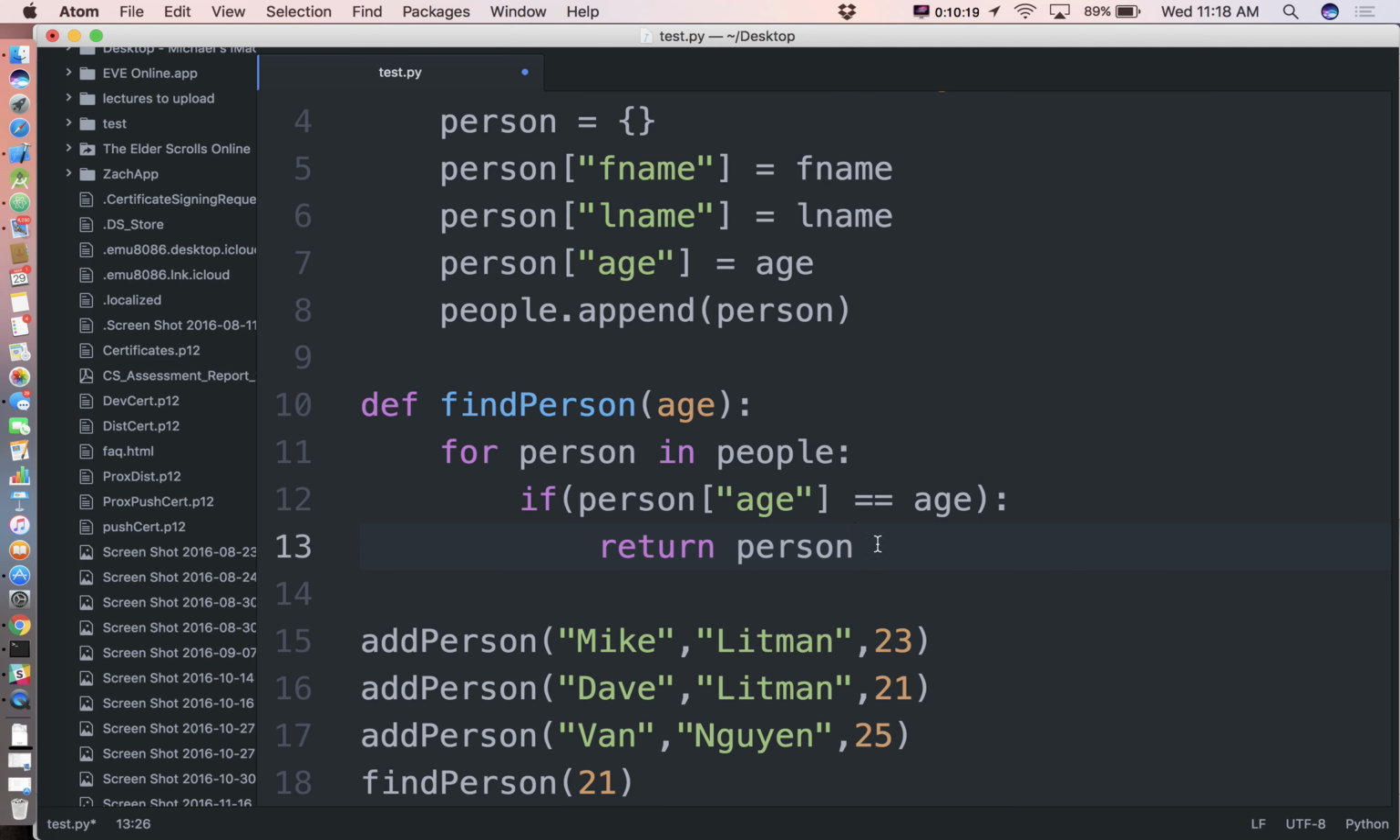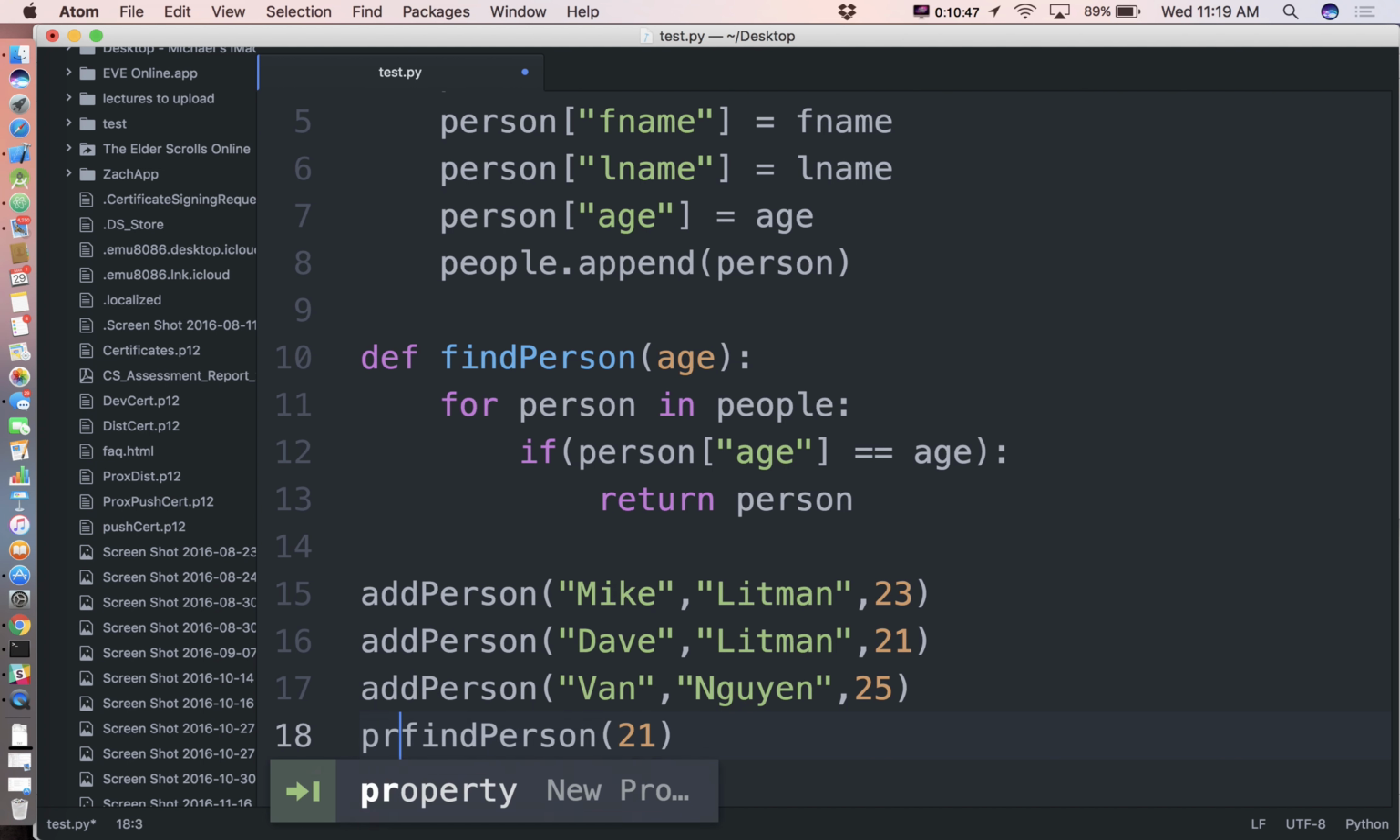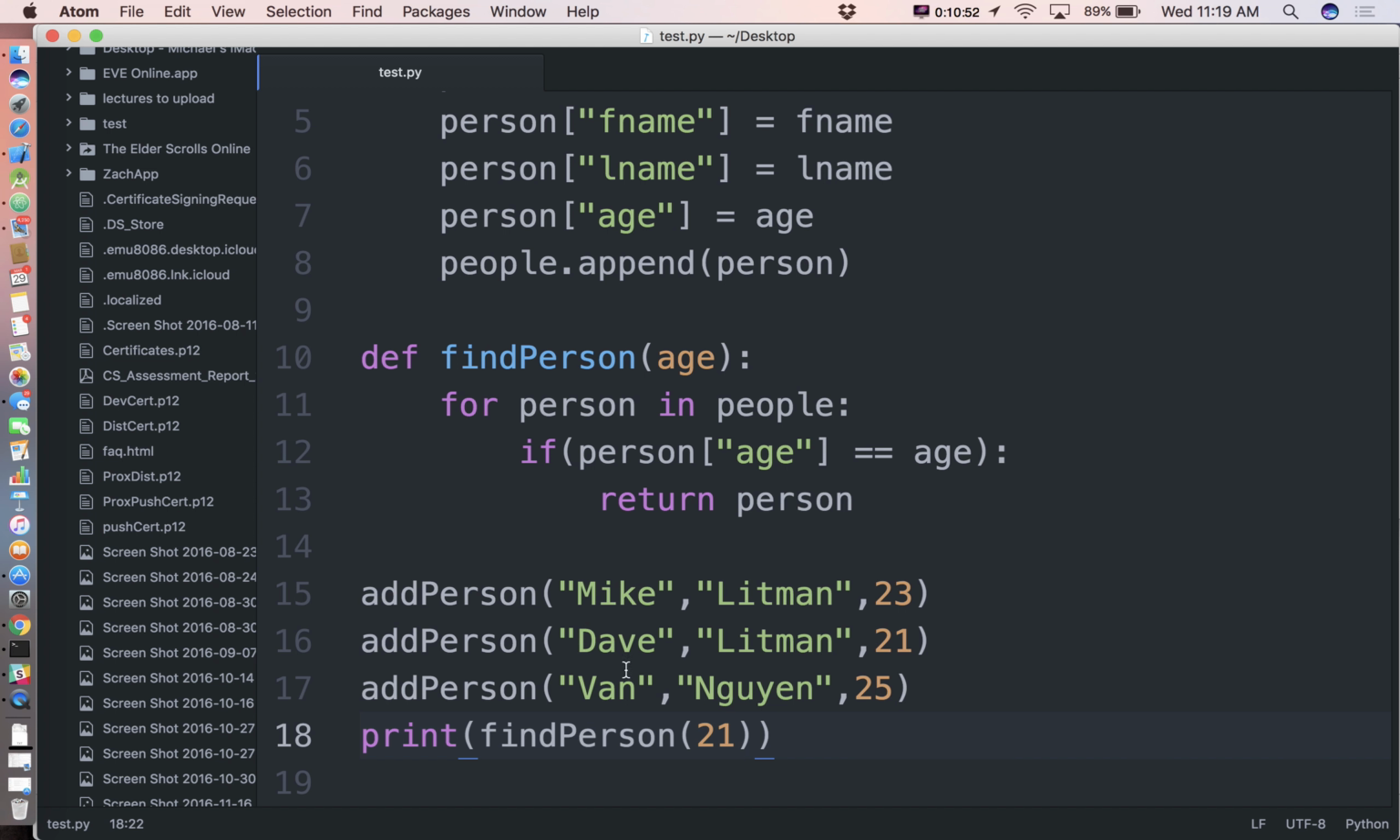Make sense? So if person at position age, so we don't index it based on numbers, we index it based on the names. We have name value pairs stored in there. Person at bucket age, if that's equivalent to the age we're looking for, go ahead and immediately end this function. That's what return does. And return the person we were just looking at, and that's a dictionary. Okay, and we'll go ahead and then print out the result of that. Proving in this case we should get Dave Lippman, because he's the one that was 21.